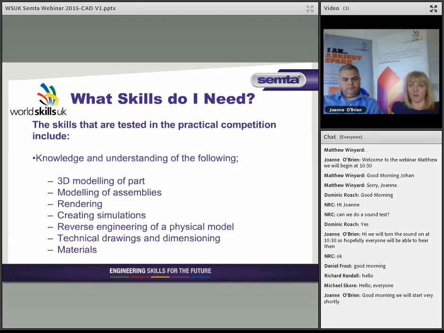So obviously, if you just go back and have a look at that and make sure you understand fully where all of the marks are allocated. Okay. And the competition brief is the key document.